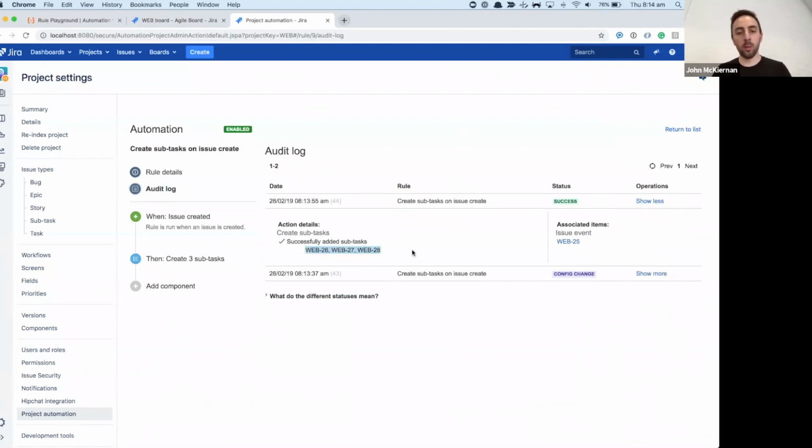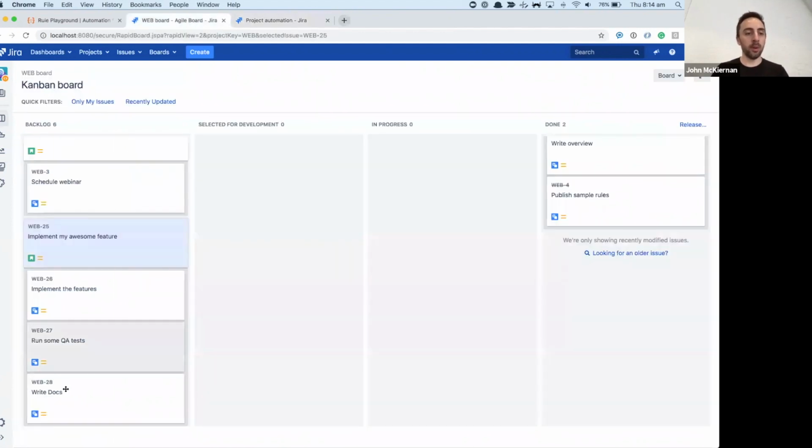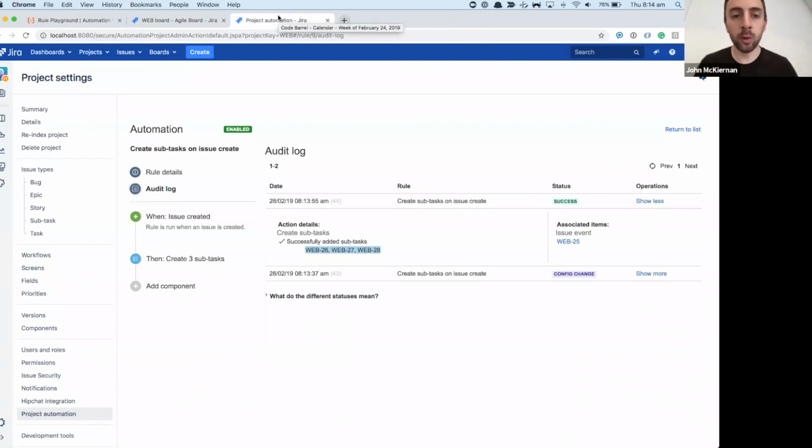So we can see that this rule went ahead and created our 3 subtasks. Those line up with the 3 subtasks that we created over here. The audit log is a really useful tool for debugging rules. You can see all the errors, you can see why a condition might not match, and so on when rules are executing. So that's really our first rule for today's webinar.